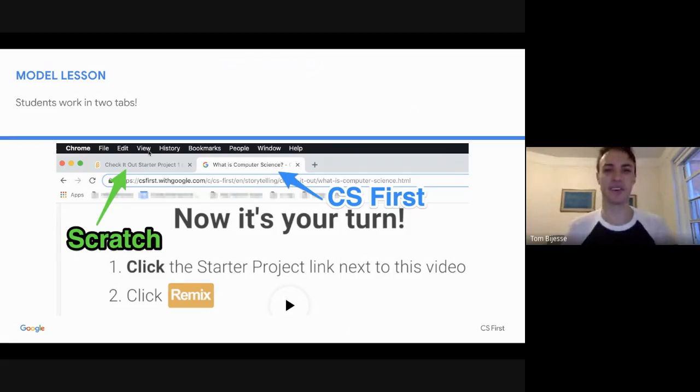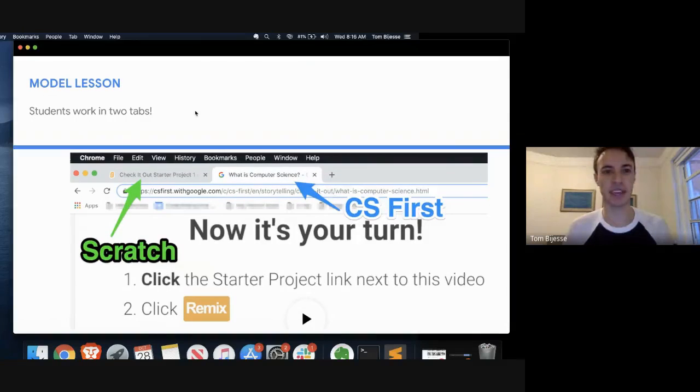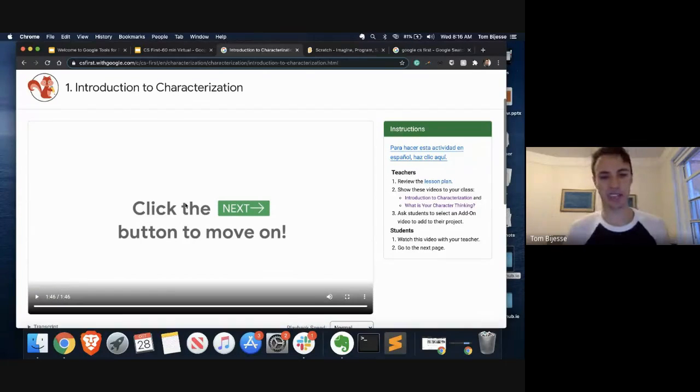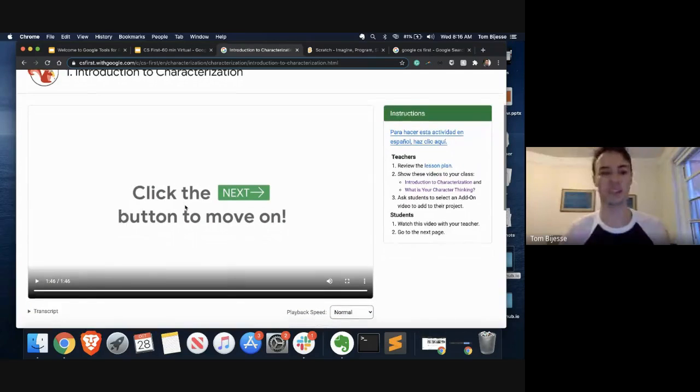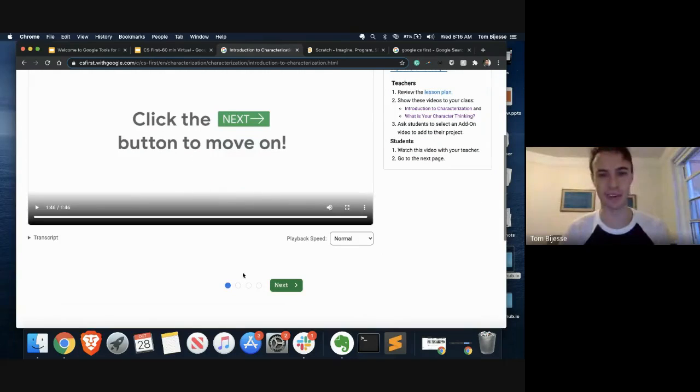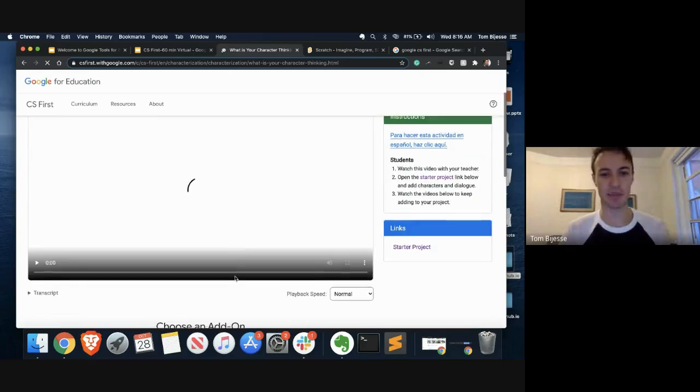So this activity, again, is called the characterization activity. One important thing to note is that at the end of each step or the end of each video, CS First tells you exactly what you need to do in order to move on to the next step. This is just an introduction video, so it's really easy. All we have to do at the end of this video is click the next button below, and that brings us right to step 2.